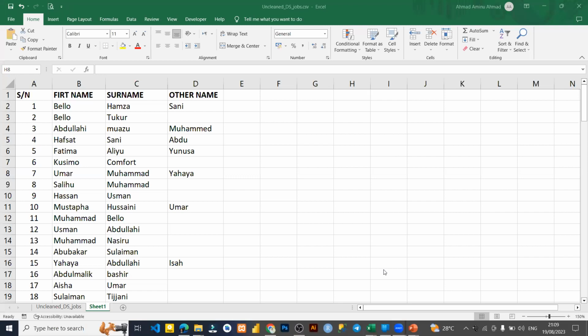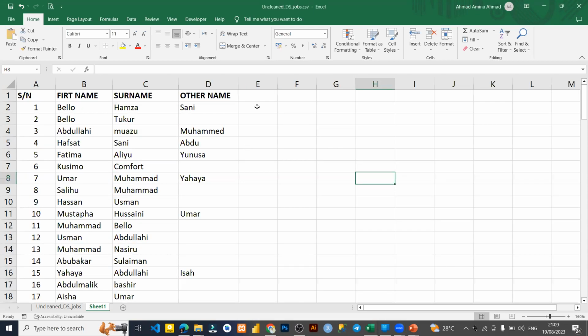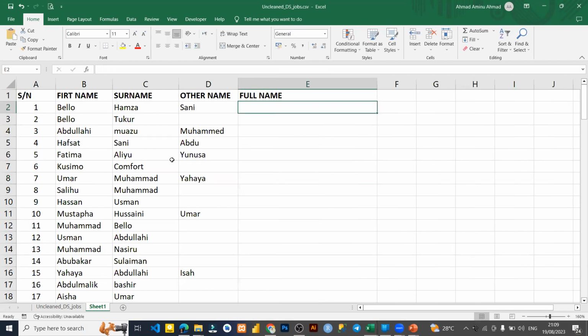Okay, here it is. If you can see everything, now we have first name, surname, and other name. That's what we have in our Excel file. And let's say we want to put them together to create a full name. We want to have a full name column. So we want everything to be a full name. To do that, we need to use the concatenate function.